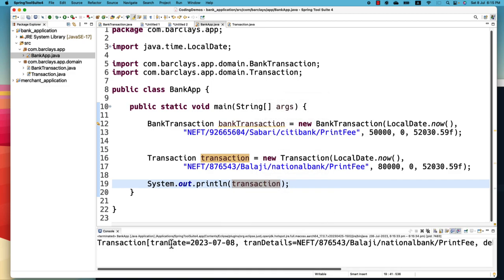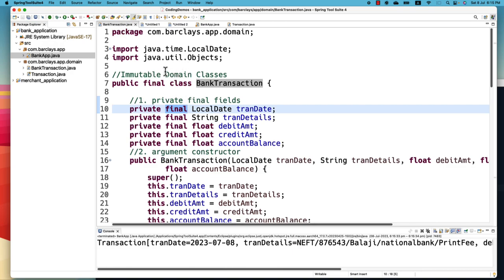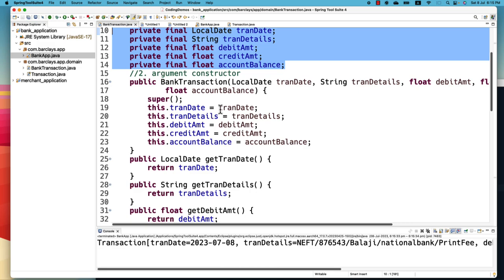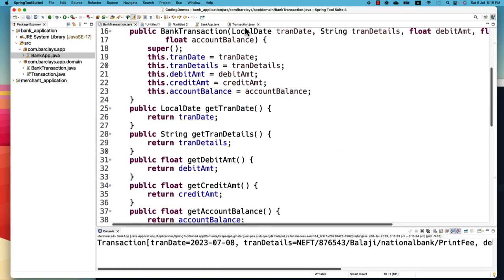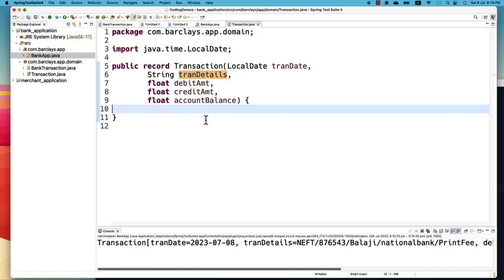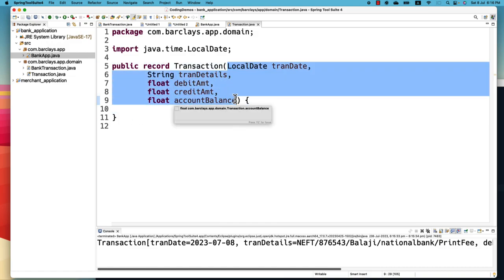You can notice that the similar output of the BankTransaction is what we are seeing for the Transaction object as well. But the difference here is BankTransaction is an immutable class where explicitly we have declared the final keyword, a set of private final fields, argument constructors, accessors, and other ceremonial codes, which include toString, hashCode, and equals. But here in the record, we haven't written any such ceremonial codes. We have just dropped in the components, that means the fields, which need to be a part of this record.